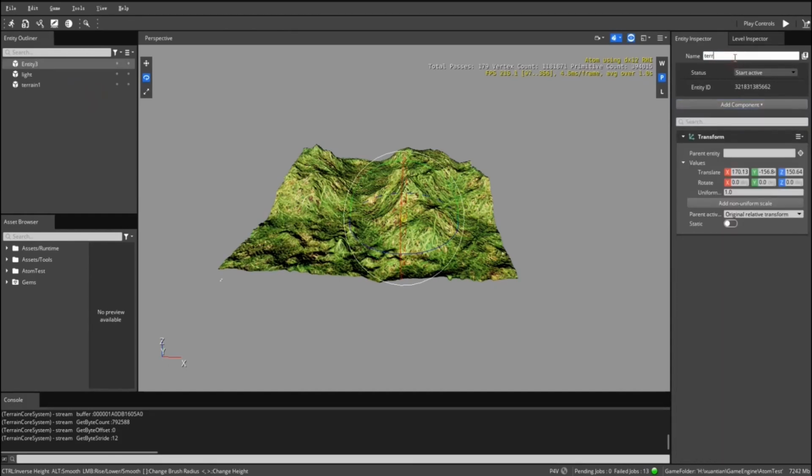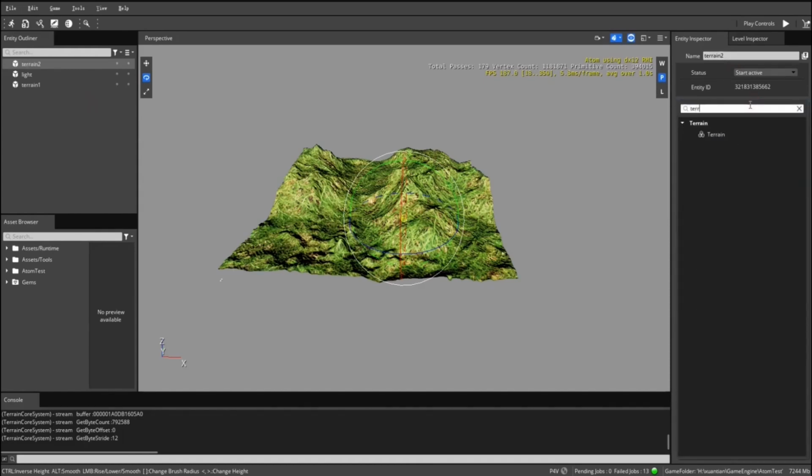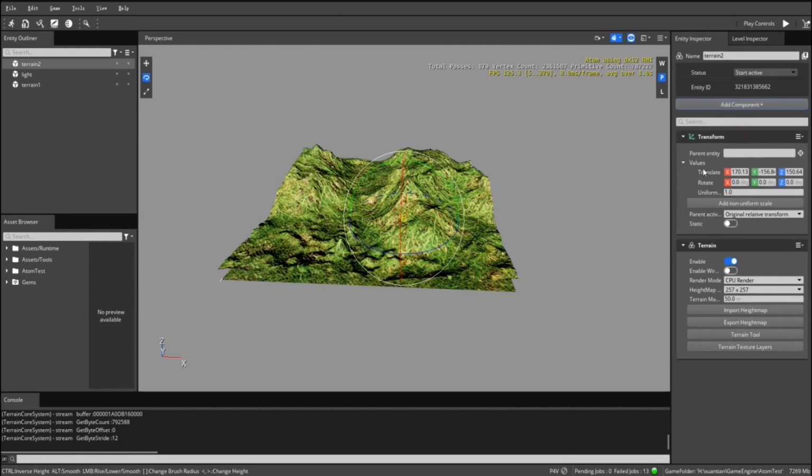Here, the user is creating another terrain instance, although it is not automatically translated in a tiling style. It forms the foundation for a future tiling system.